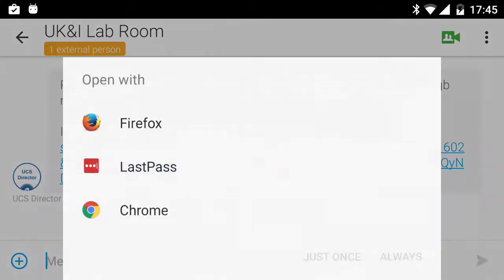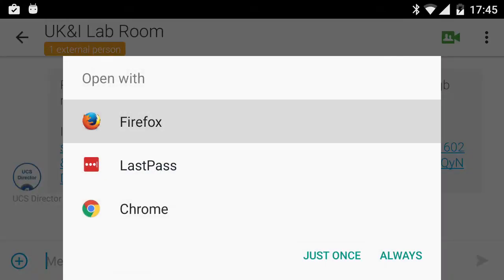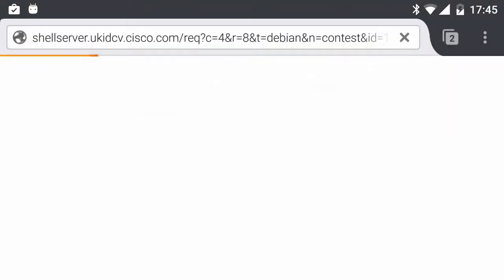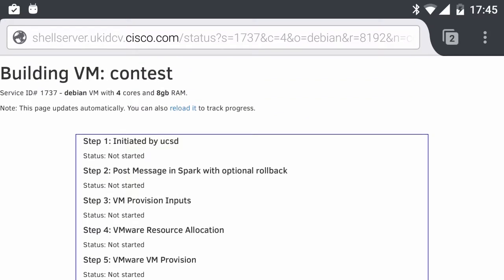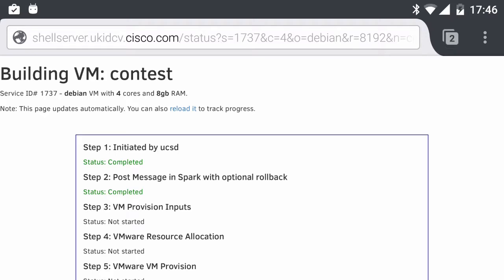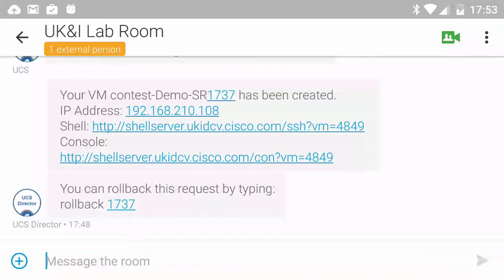What you're seeing at work here is the legendary Spark API. Using the excellent documentation available on cisco.com, we created a webhook that listens out for keywords, and it's built my VM with 4 cores and 8 gig of RAM and called it Contest. Let's hope we win. Now, the wonderful thing as well is that I can use this whole ecosystem to go back to Spark and click the link to go straight into an SSH session.